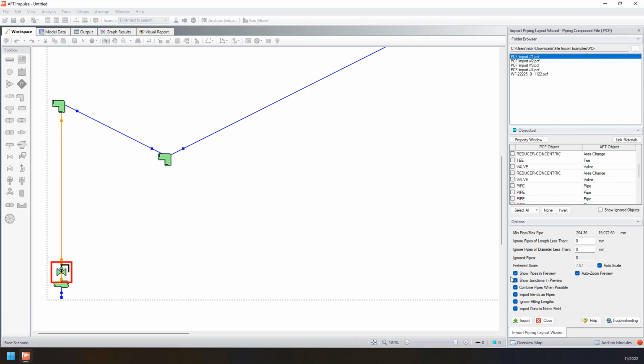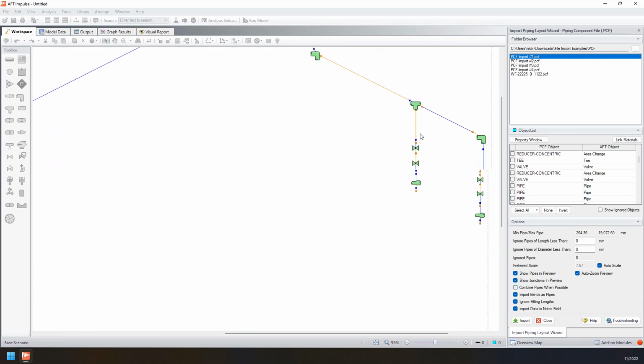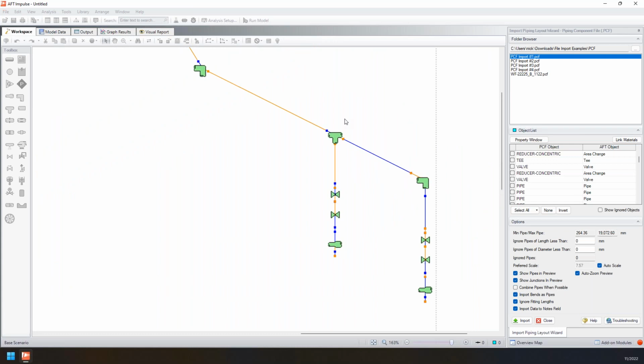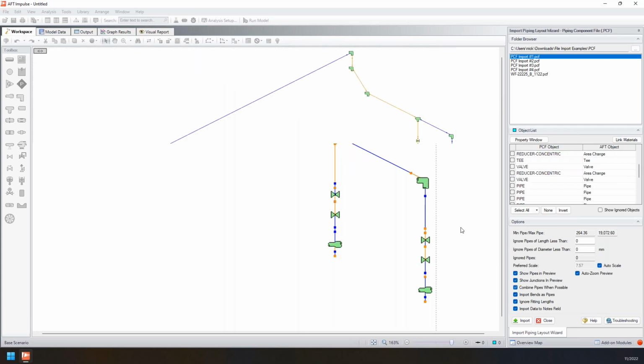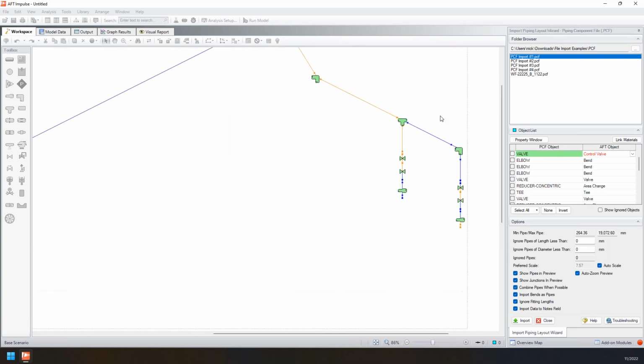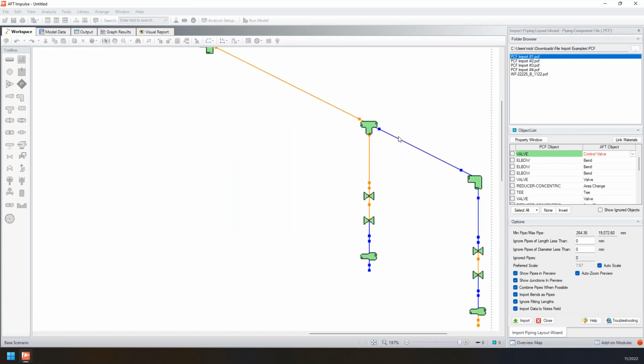Let's see what else. So showing the pipes and junctions and previews, those should be shown. This setting is to combine pipes when possible. If we uncheck this, here we can see on this pipe, for example, we have orange, blue, orange, indicating this would be imported as 3 different pipes. If we combine them, it's recognizing that there's no distinct loss that's going to occur at these connections, and we can import it as a single pipe. So it's helping you clean up your model in this step.